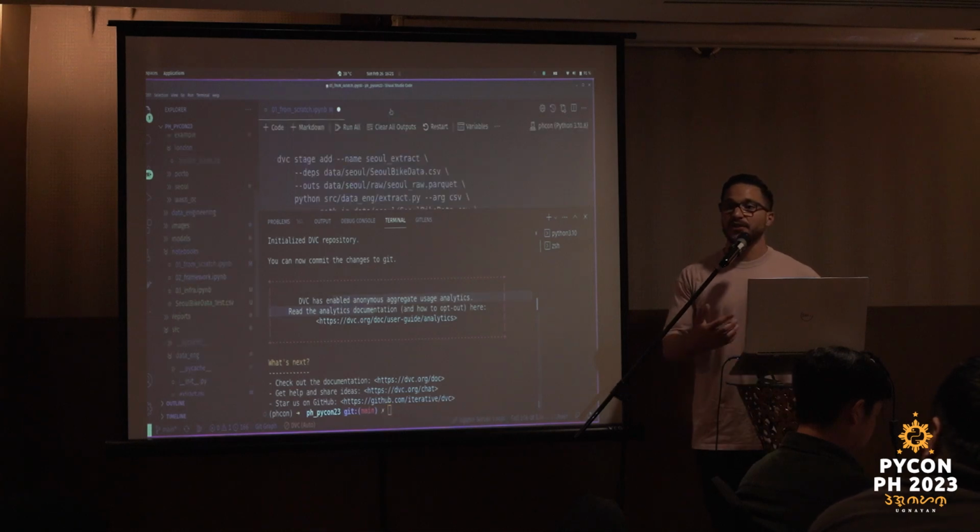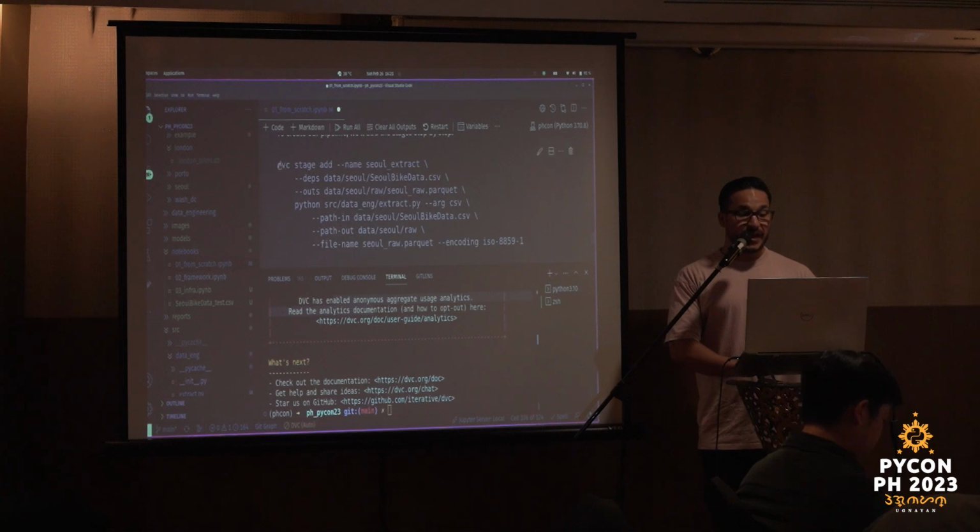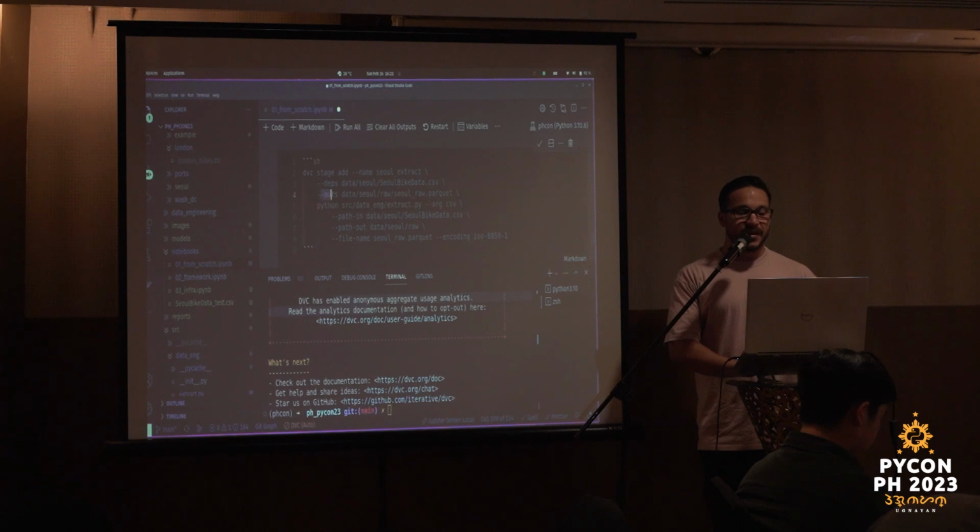It's not like they're tracking you, but how many times it's being downloaded and such. So then I'm going to start adding stages, and I'm going to use exactly the commands that we just used. The thing that you need to remember is that you're adding a dependency to a stage. What is that dependency? Where my CSV file is at.